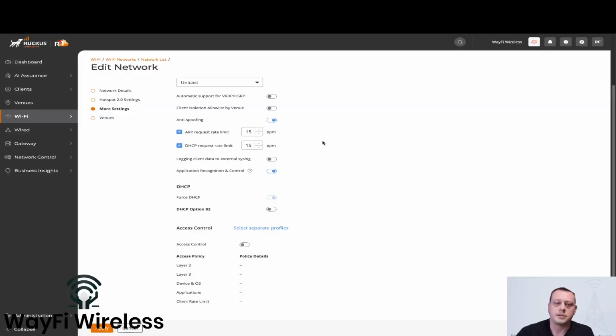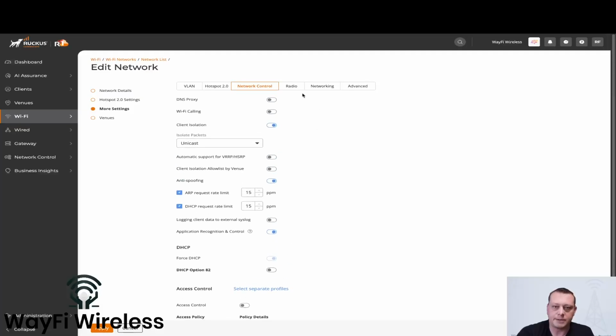Logging client data to external syslog. Standard config is to disable it. You can enable it if you like. And for application recognition control, by default, we put that on. On that one, you can disable if you like. Force DHCP, disable access control, and that's going to have your basic network control settings.